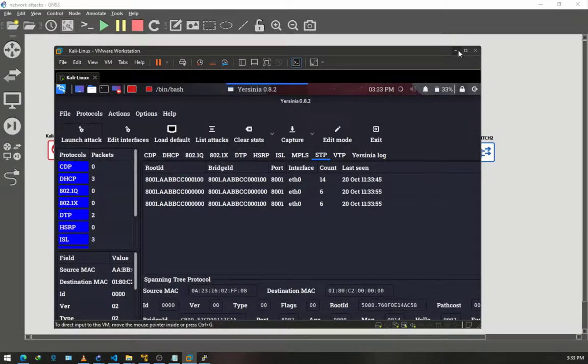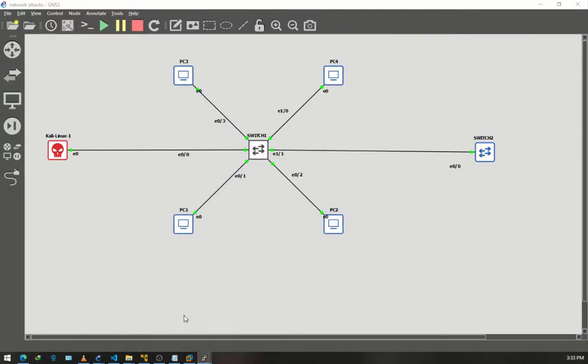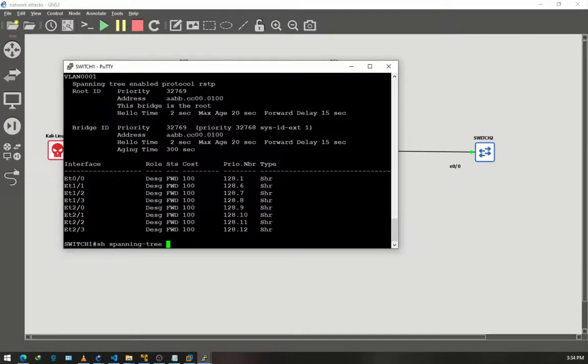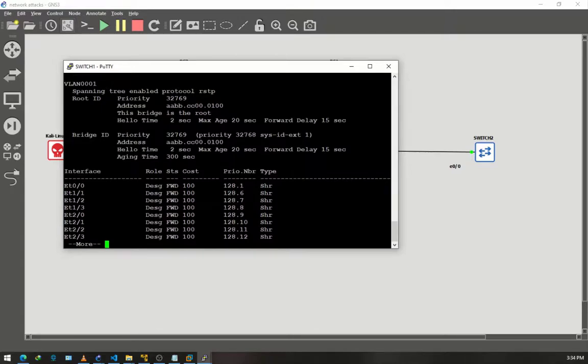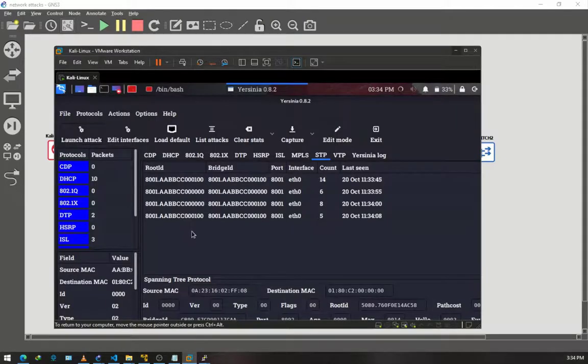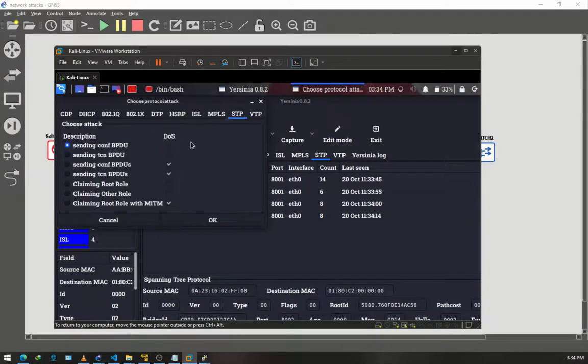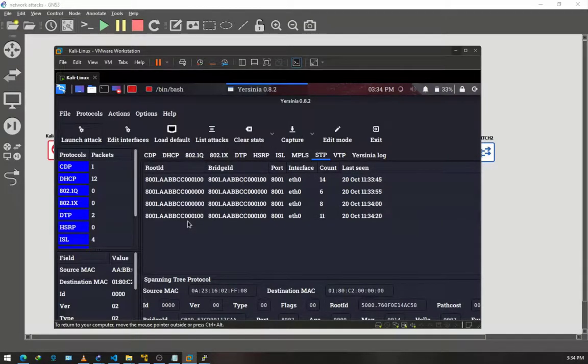So back on switch 1, show spanning tree shows me that the bridge is still the root. Okay, it's because I stopped the attack. So back on Kali, let me launch the attack again. Launch attack, spanning tree, claim root. Okay, so the attack is airborne.